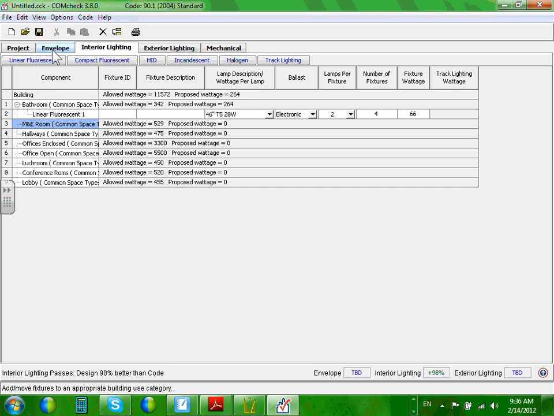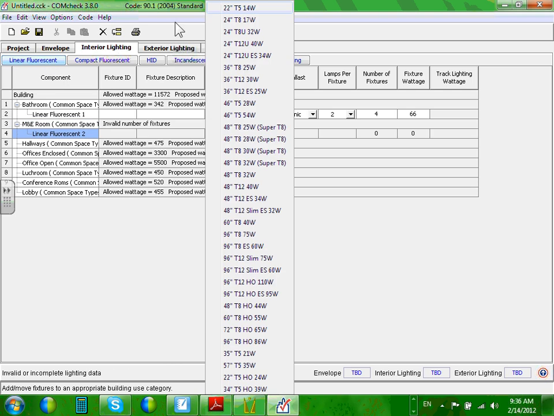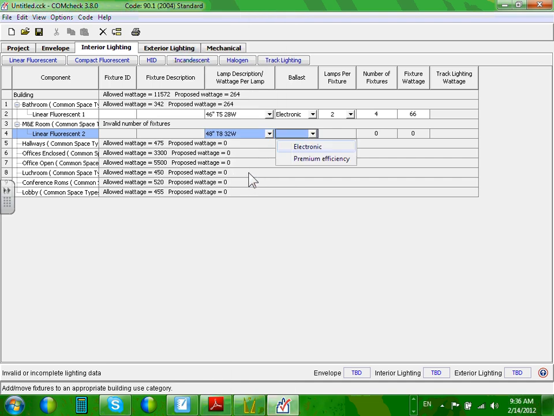Let's go to here. I need linear fluorescent light, and they're using 32 watt T8. That's easy. 48, 32 watt T8 right here. 32, most likely, is going to be the regular one. 48 inch T8, 32 watts, right? Picked it up. How many?